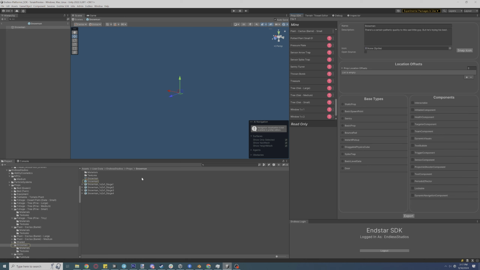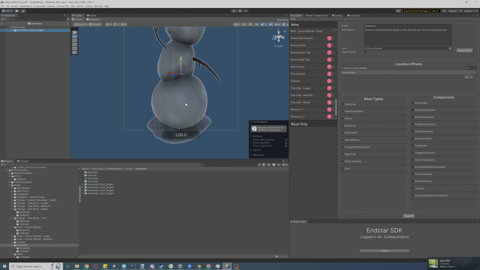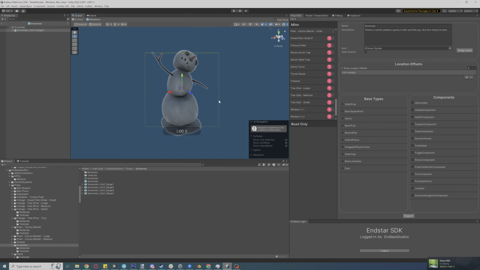And since I labeled it snowman and I was logged in as Endstar, it put it under assets, user data, my account name, props, snowman. So since I already had a snowman folder with stuff in it, it just automatically put that stuff there, which is really convenient for me because that means I can just go and drag this guy in. So now I've got my snowman, and I have some things that I need to set up here.